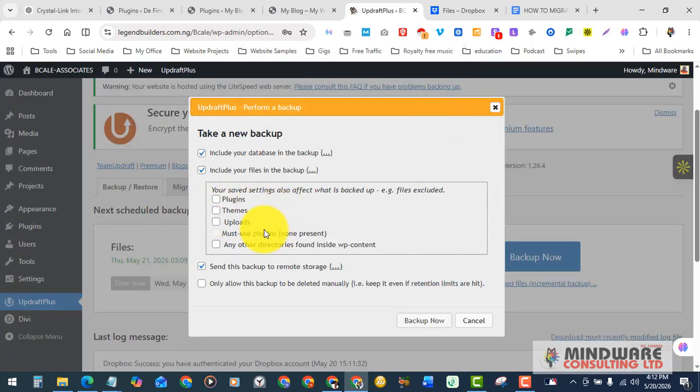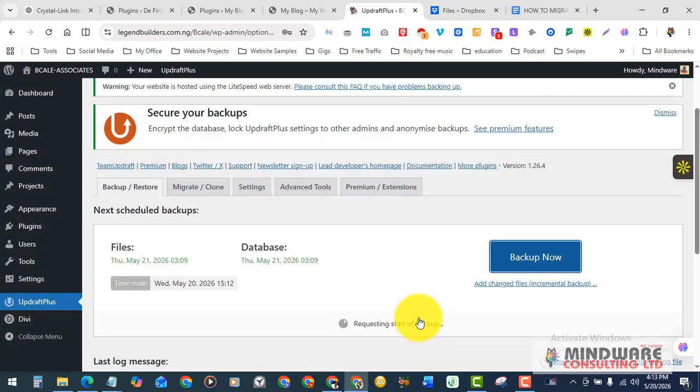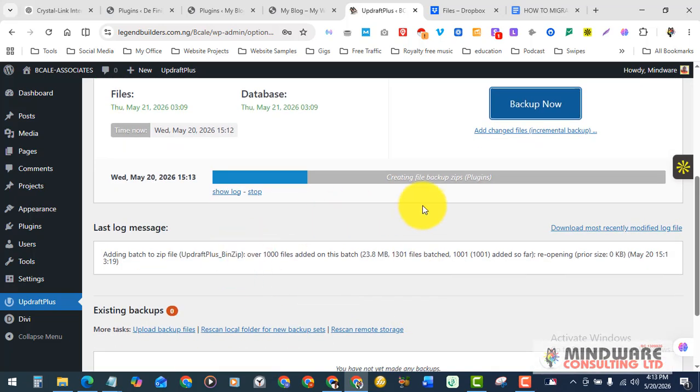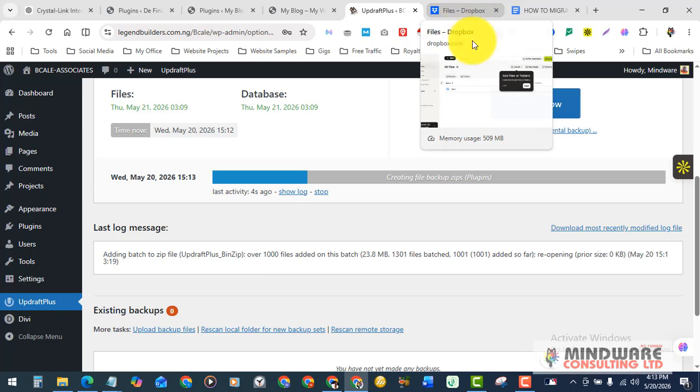Then you come over here, see all the things it's going to back up. It's going to back up the plugins, the themes, the uploads, and any other directories. And then it says send this backup to the remote storage, which is the main thing we want to do. So ensure that this box is checked. All right, then backup now. Okay, our backup has started, so you just give it a few minutes to back up the website to the storage location that we have created.